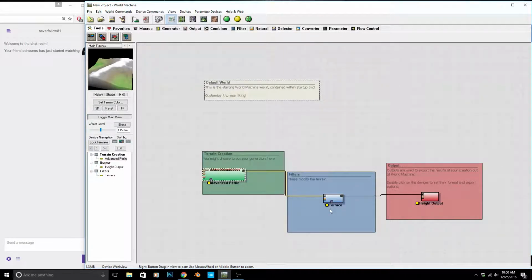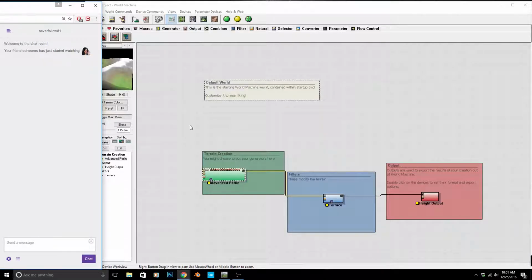So, what I was thinking of doing for this stream, and I'm hoping that the stream is working for everybody, is to use World Machine to create some mountains, export that height map, bring it into Blender, and create a mountain out of that, and use that as a mesh in CryEngine.